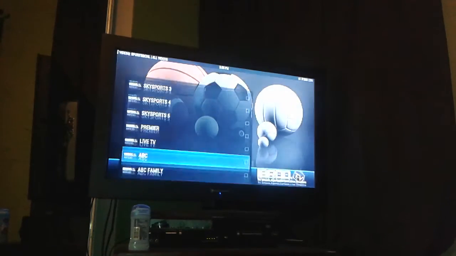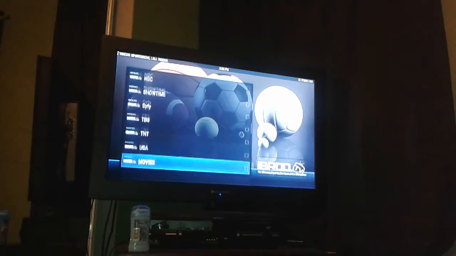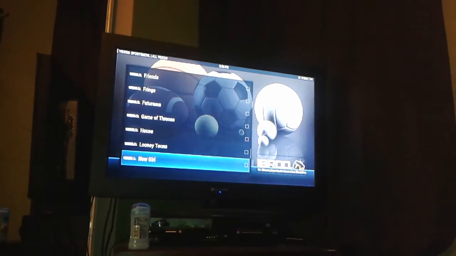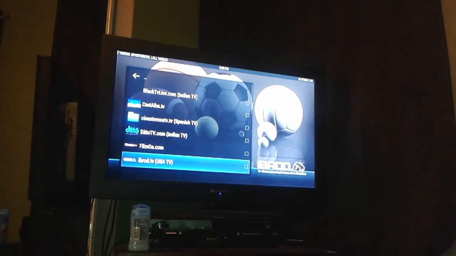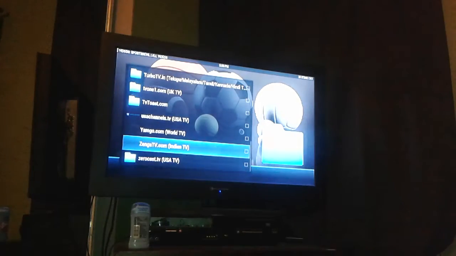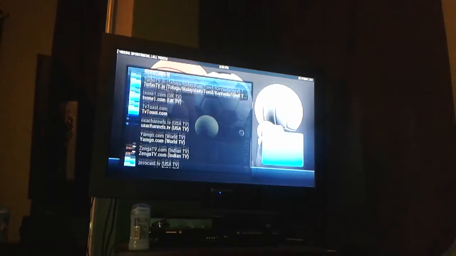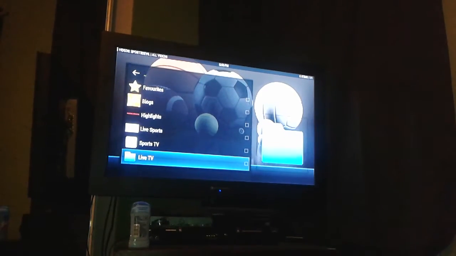So there's ABC. And then it has all these other options. AMC, CBS, Fox, Showtime. All your news channels are on here. They probably won't be local. So I'm backing out of this right now. There's other options. There's so many options. USA channels, TV. You can go through all of this and check it out. Find out what works for you, what you like the best, because that's what really matters.